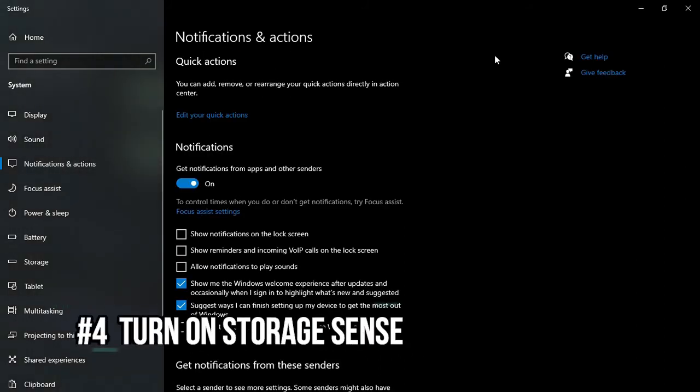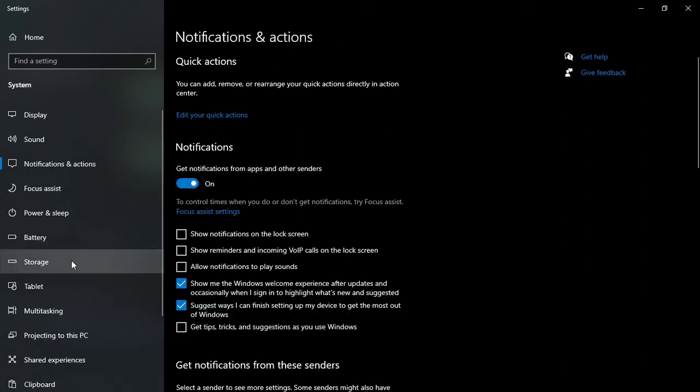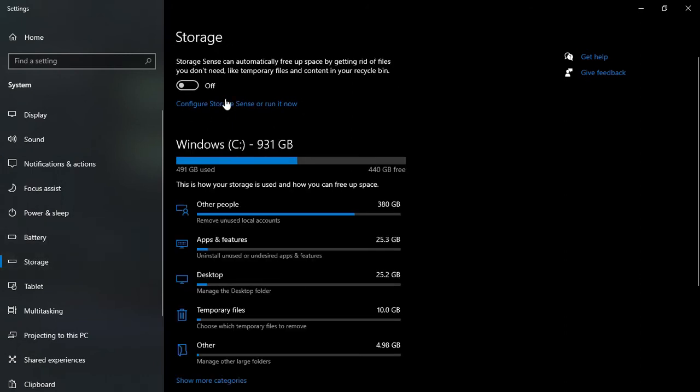Okay, now let's proceed to number 4 on the list. If you are already in your settings, just go to storage, then look for storage sense. As you can see here, storage sense can automatically free up space by getting rid of files you don't need, like temporary files and content in your recycle bin. If you think that the temporary files on your PC are no longer needed, I recommend you to turn on this storage sense. But if you still need those temporary files, maybe you should reconsider turning it on.